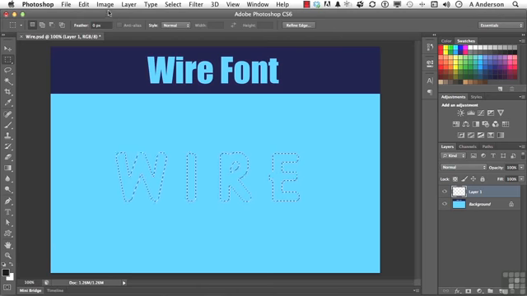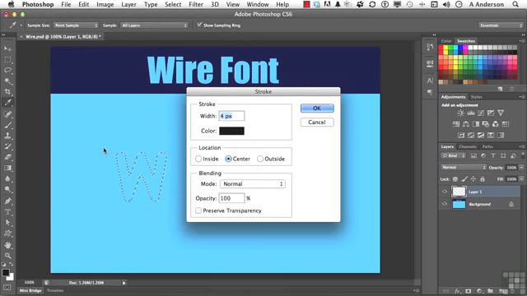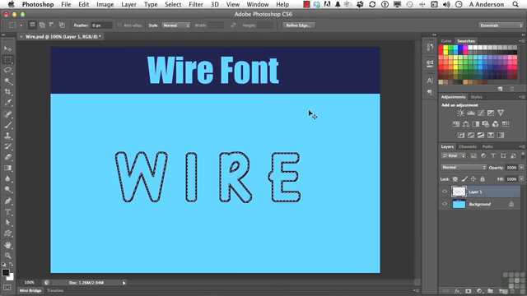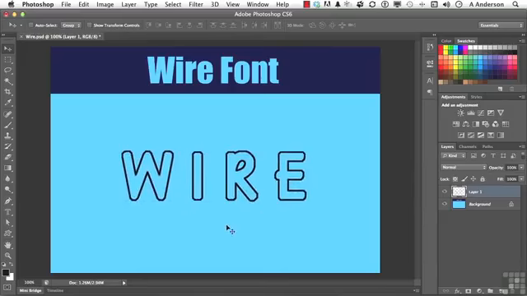Come up to the word edit on the pull down menu and go down to stroke. A stroke will follow a selection. 4 pixels is fine to center, 2 on the inside, 2 on the outside. Click OK. We can deselect it now. So we have a word that's actually spelled out. And I want it to look a little bit more like maybe a piece of wire.